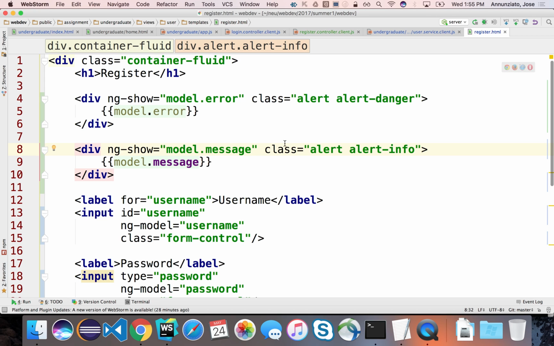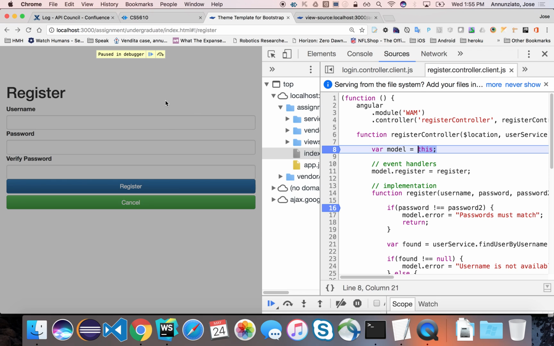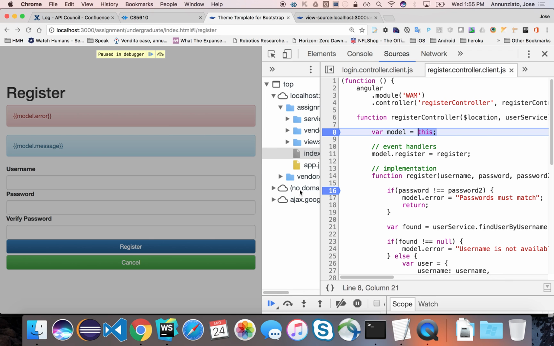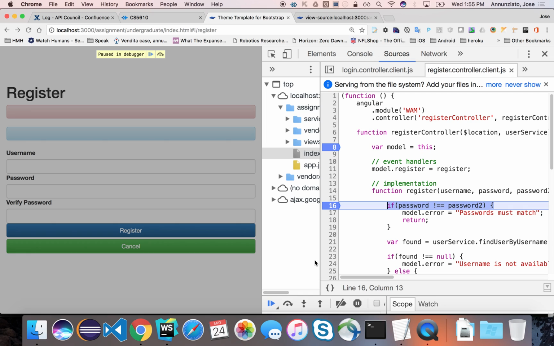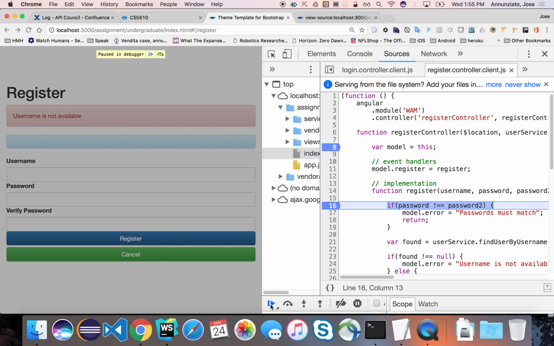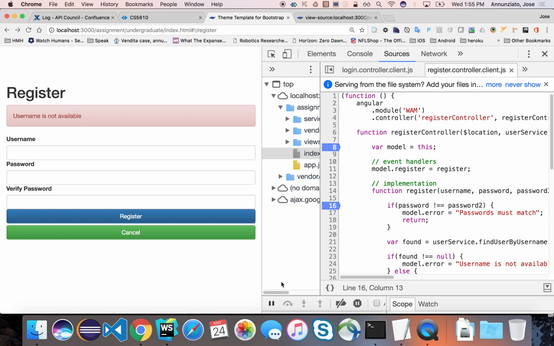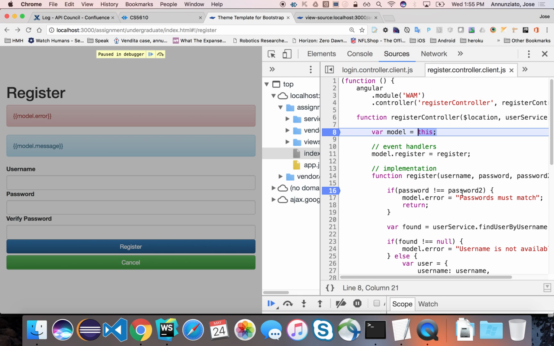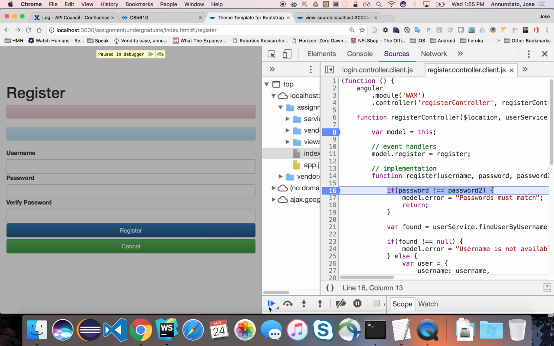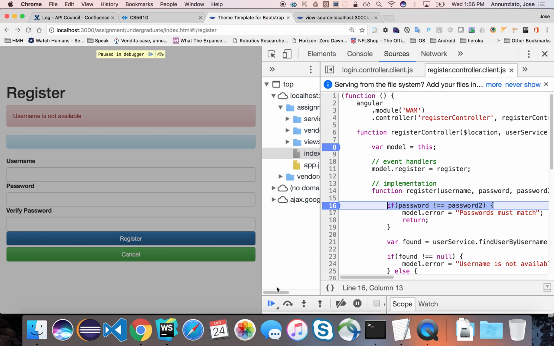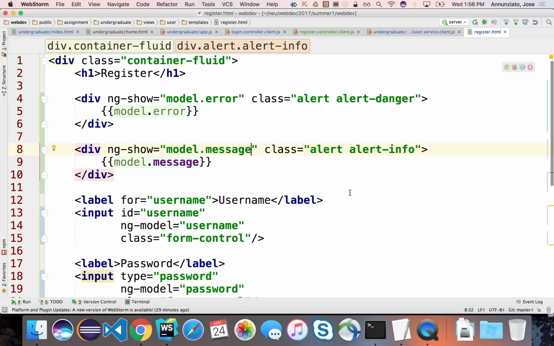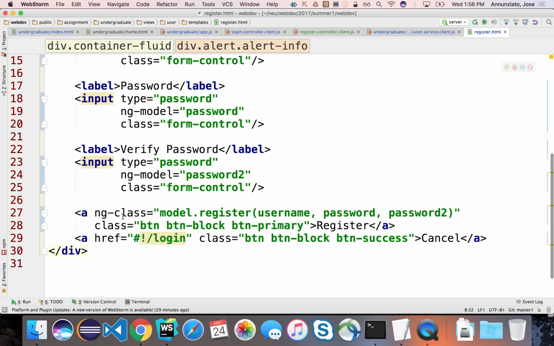All right. Let's try this again. Let's see if we broke it. Okay, so we're in here. Let's go in there. I guess did I already click on it? Username is not available. Wait a minute. I didn't click on it, did I? Register. Why is register being invoked? Why is register being invoked? Oh, ng-class. It's not ng-class, it's ng-click.